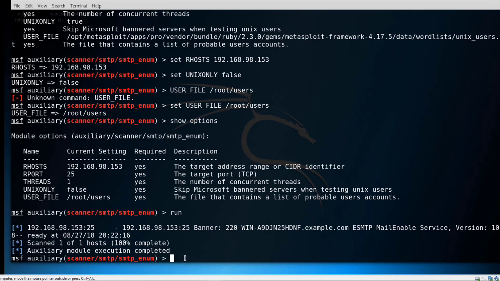However, the SMTP-user-enum was highly useful. So we now know how to use Telnet and a couple of Kali tools to try to enumerate whether or not users actually exist on an email server.